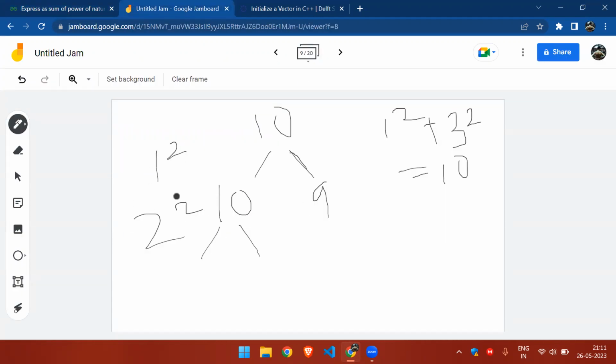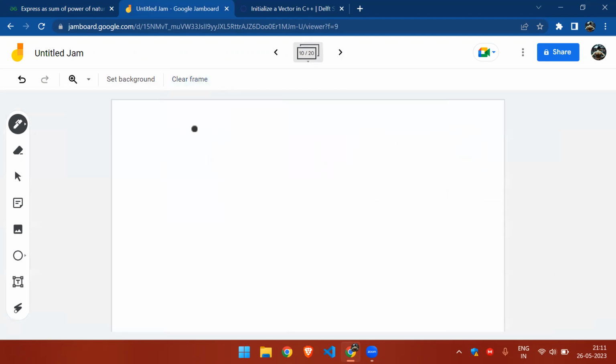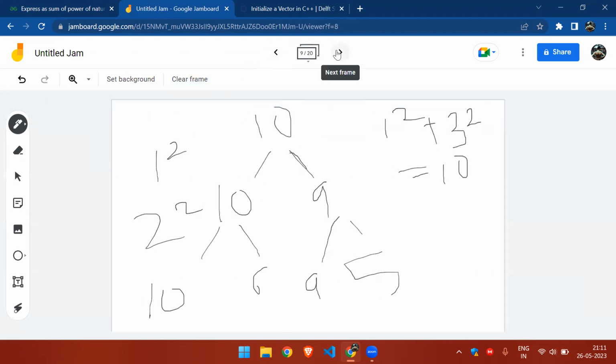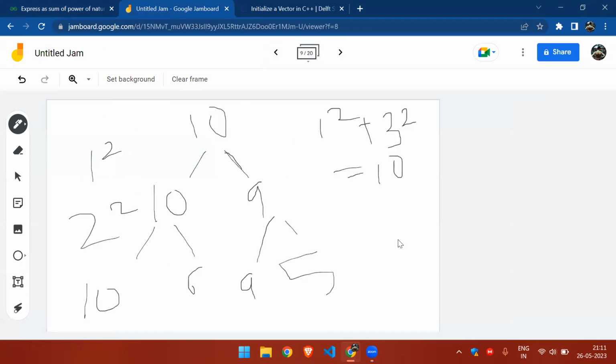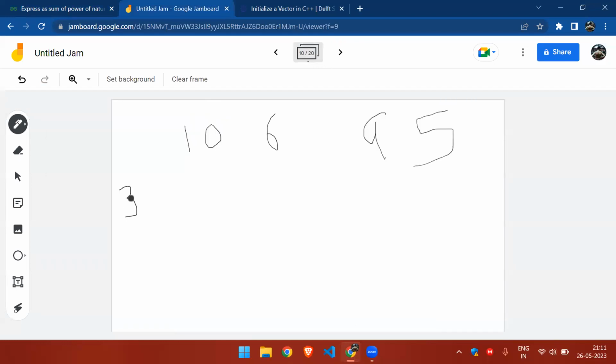So we will be taking 2. So we don't wish to subtract this 2 square, so 10 remains 10 itself. And in this case, it's 10 minus 2 square, which is 6. And in this case, it's 9. And in this case, it's 5. Now we have 10, 6, and 9, and 5. So we have now 3. Correct.